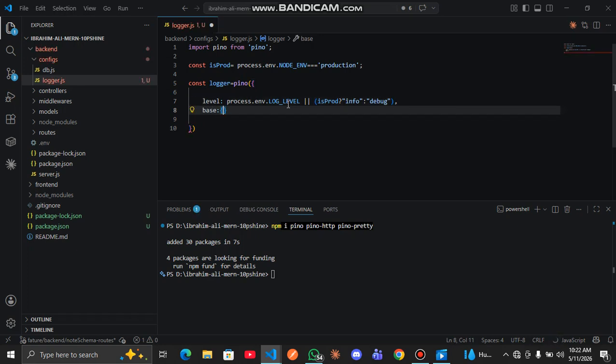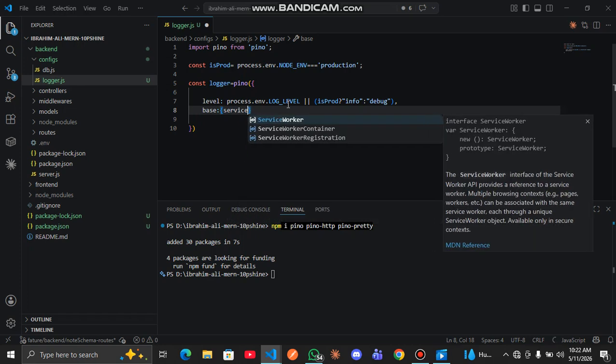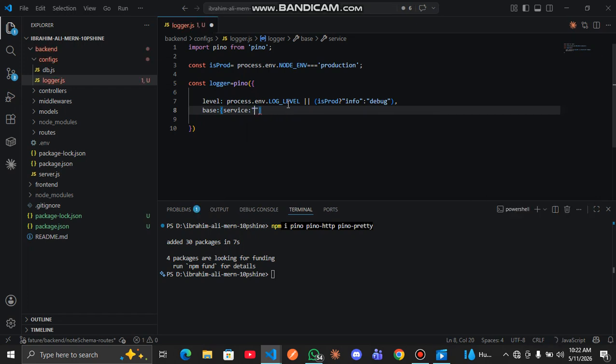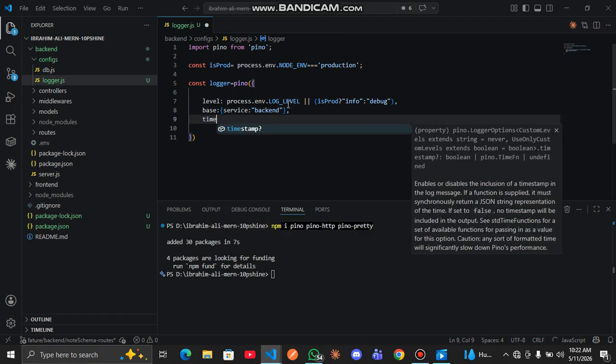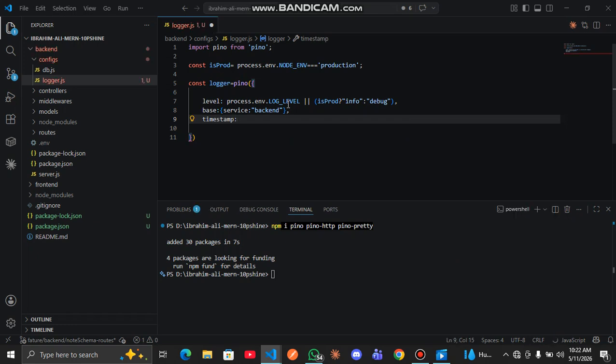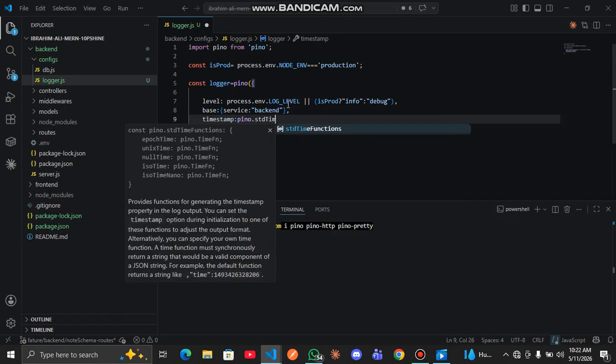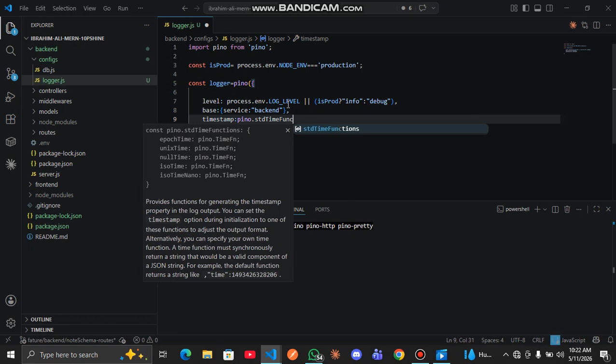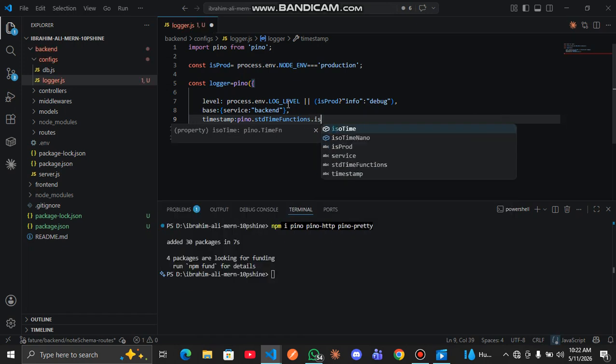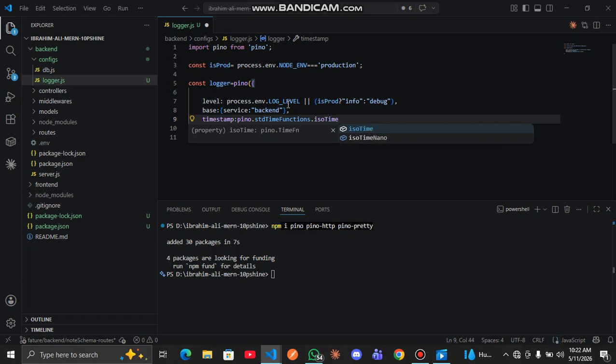Base is the root where we need to implement the logger. In our project, this is the backend. In the whole backend, we have to implement the logger. This is the timestamp. Basically, the logger normally produces Unix time by default, which is difficult for a human to understand. So we need to use ISO time here.